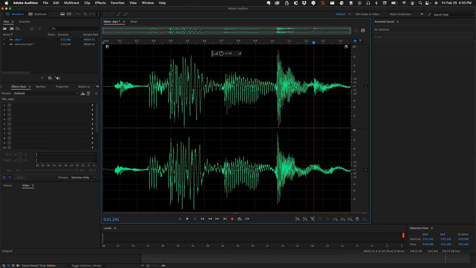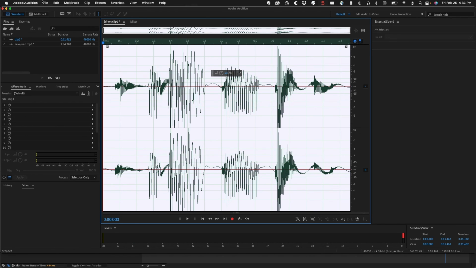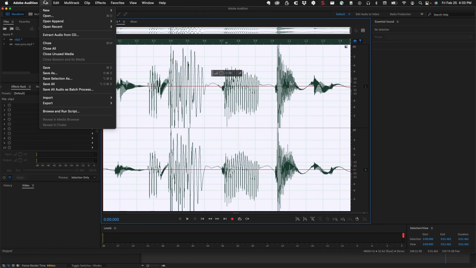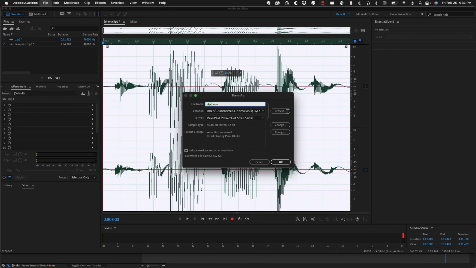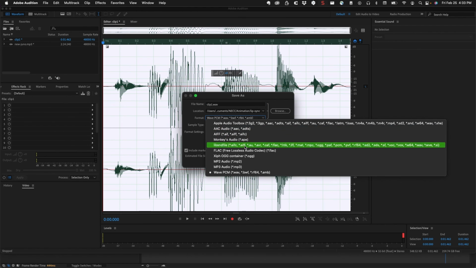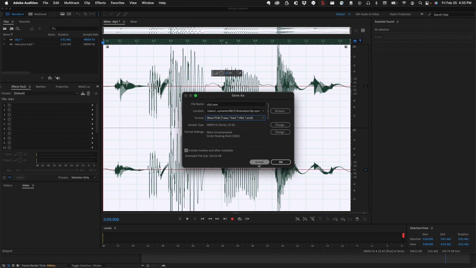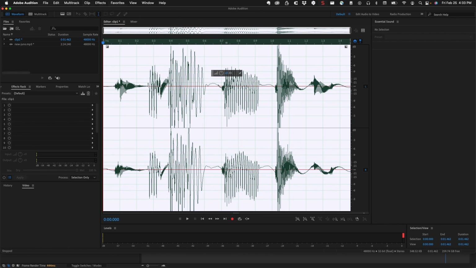I just applied reverb to this track. And then when you're ready, if you want to move this over into After Effects, you'd want to go to File, Save As, and then you save it into the format of your choice. You can see all the different file formats that it supports. So there's a bunch of different options here, and then you would save it to wherever you wanted to save it. So that's Adobe Audition.